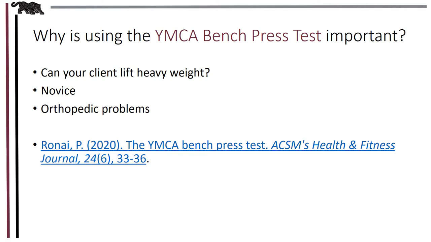So why administer the YMCA bench press test? One, if you're concerned about your client's ability to lift heavy weight as required in a 1 rep max, the YMCA is a nice option for novice, elderly, those with orthopedic issues, and so on. It's also easy to administer, and it doesn't take a lot of time to do it. The information in this lab comes from Peter Inouye, who nicely summed up the usefulness of the YMCA bench press back in 2020.